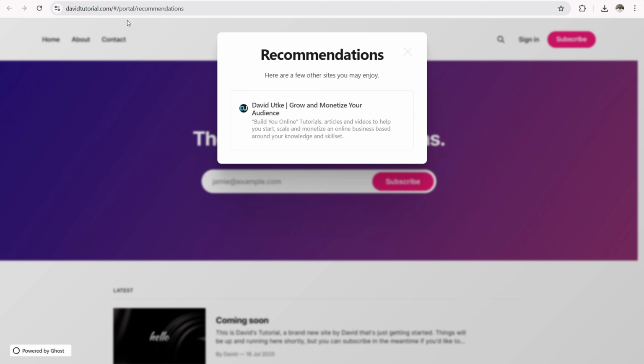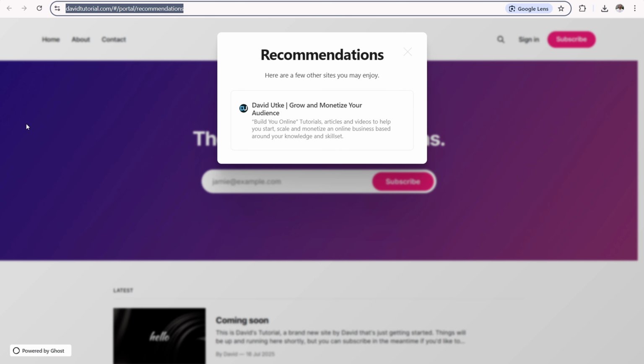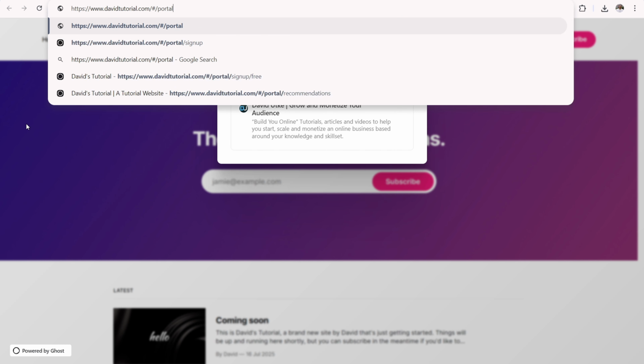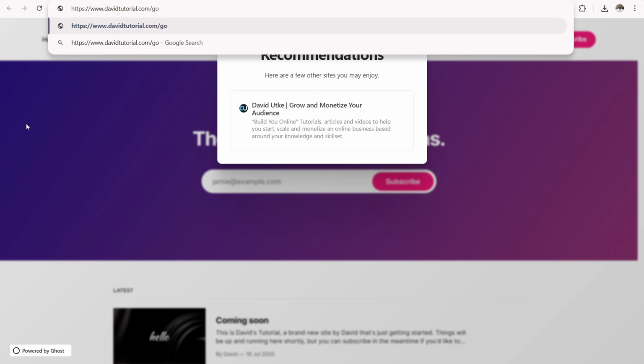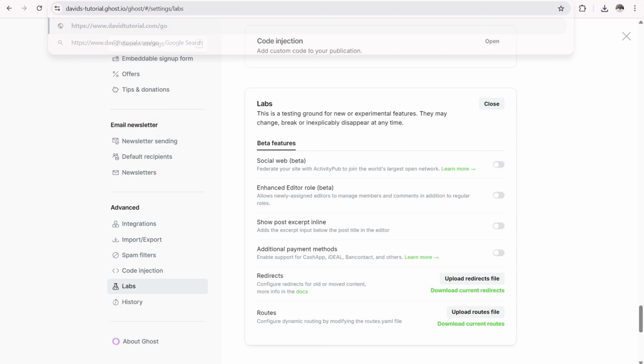Let's take a look at a quick example. Say I have this long URL up top here, davidtutorial.com/hashtag/portal/recommendations, and I don't want it to be like that. How do we make this nice and short, like /go? How do you set that up? Then I can share this on Instagram, YouTube, social media websites, whatever. All right, it's a 301 redirect.